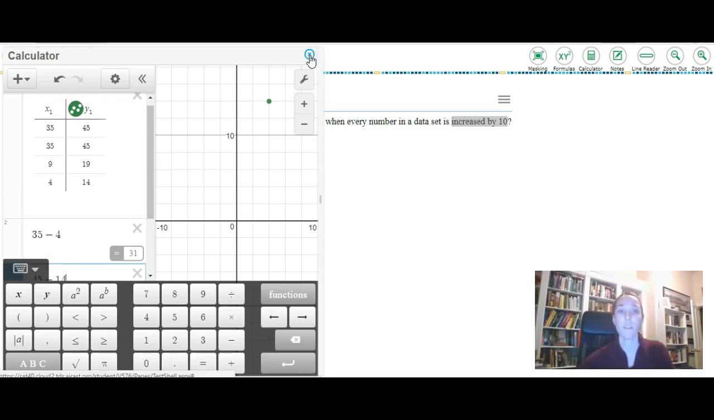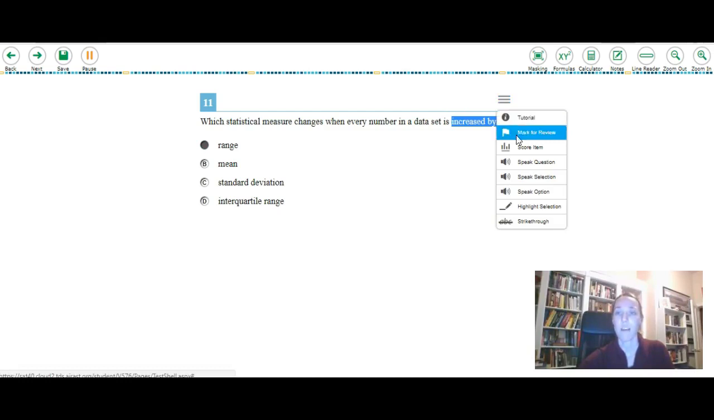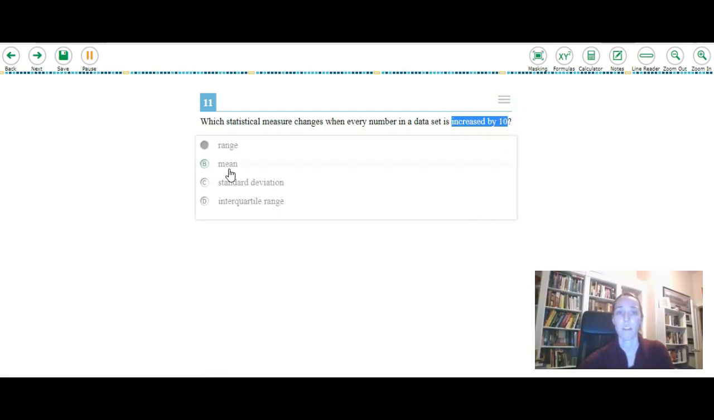So I'm going to show you another little feature that you can use. When you have eliminated an option, in the little hamburger icon there's going to be something that will say strike through. So when you click on it, I know that range is not an option, so I'm going to go ahead and strike through that. And I'm going to move on to mean.